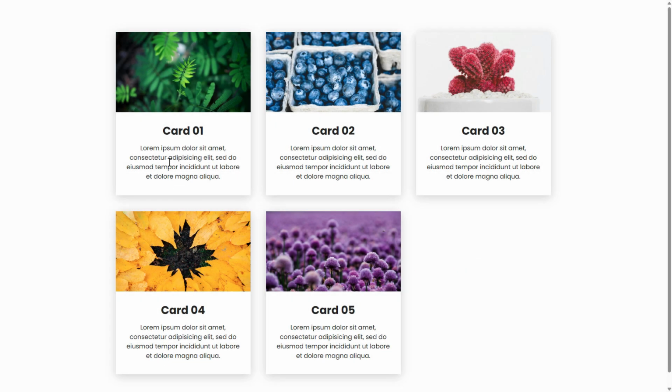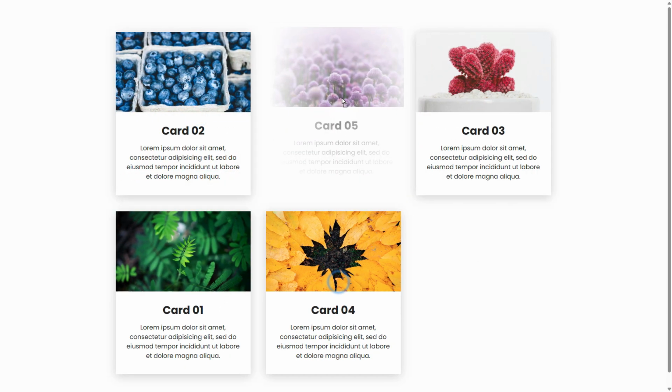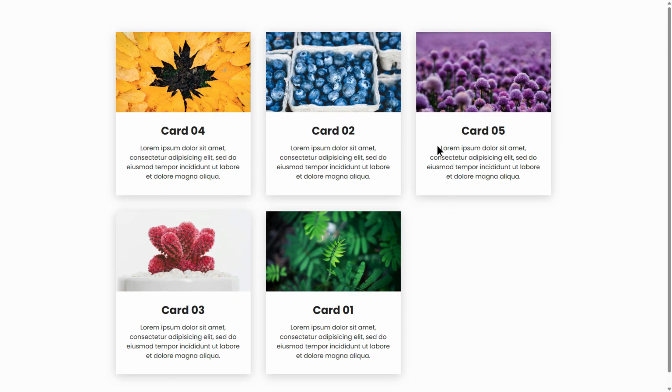Welcome everyone. In this video, we're going to create this reorderable drag-and-drop sortable card layout using HTML, CSS, and JavaScript. Here you can see when I drag a card over other cards, they move to make space for the dragging card. And when I release the dragged card, it will occupy that space in the card layout.